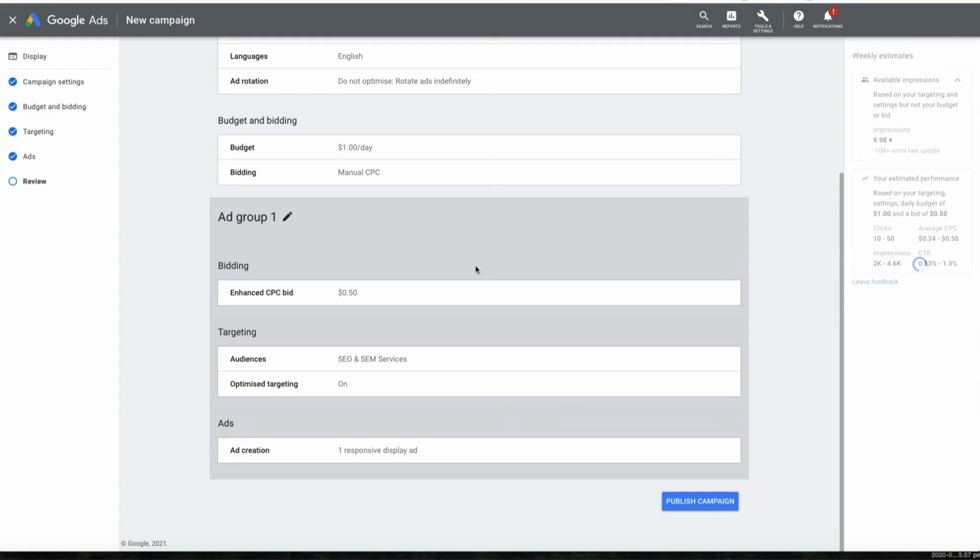And we're going to give our ad group a name. Now, I like to call my ad group whatever is the targeting that I've chosen. So I like to call it in-market SEM services. That way, when I go into my campaign, once it's been running, I'll be able to know which ad group is doing which targeting. And I highly recommend you do one type of targeting per ad group.